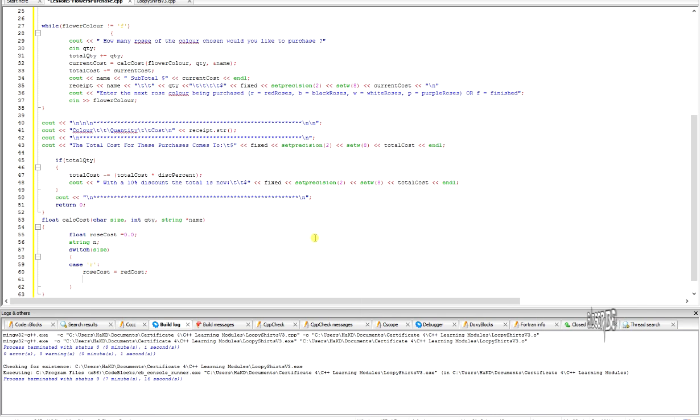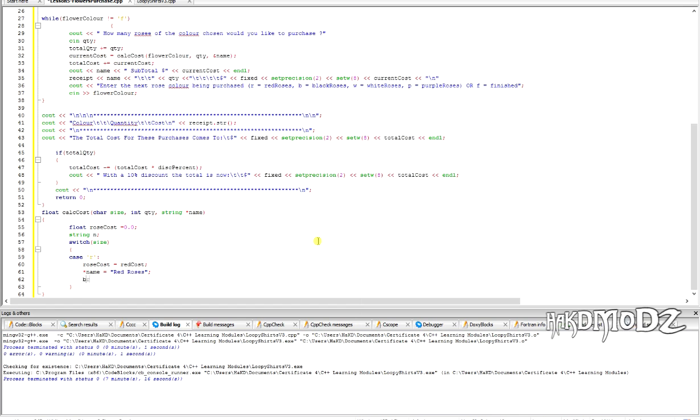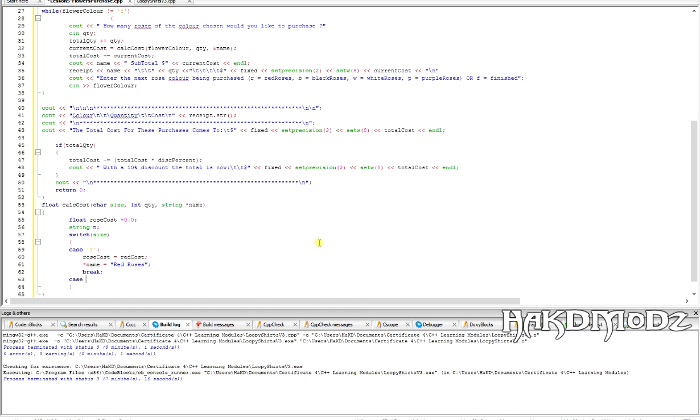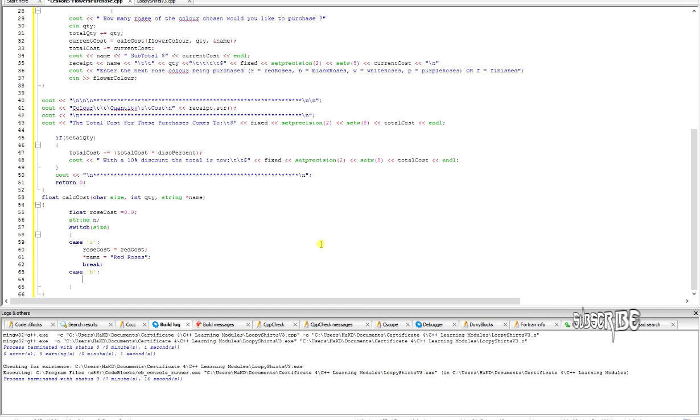Red cost was the variable, sorry, not red rose. Okay, so now asterisk name. This is where we set the value to the name if R was selected using the string stream. So name equals "red roses" inside string quotation marks. Then we'll break that case.